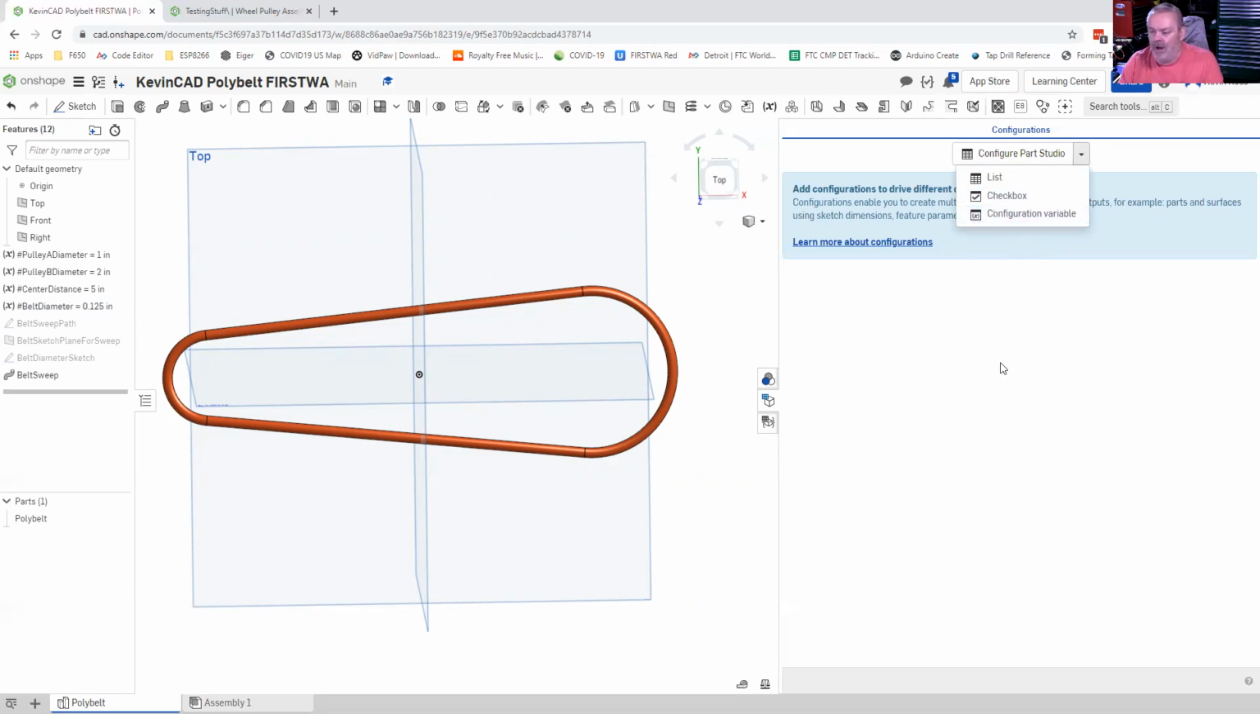Okay. Well, in our setup here, we actually have center distance, and we need somebody to be able to type in a center distance. So let's do that. Let's put in a configuration variable, and I'm going to call it center distance. Okay. And the default is 1 inch. I'm going to change that to 5 because it just makes me happier. Minimum distance, well, 0.